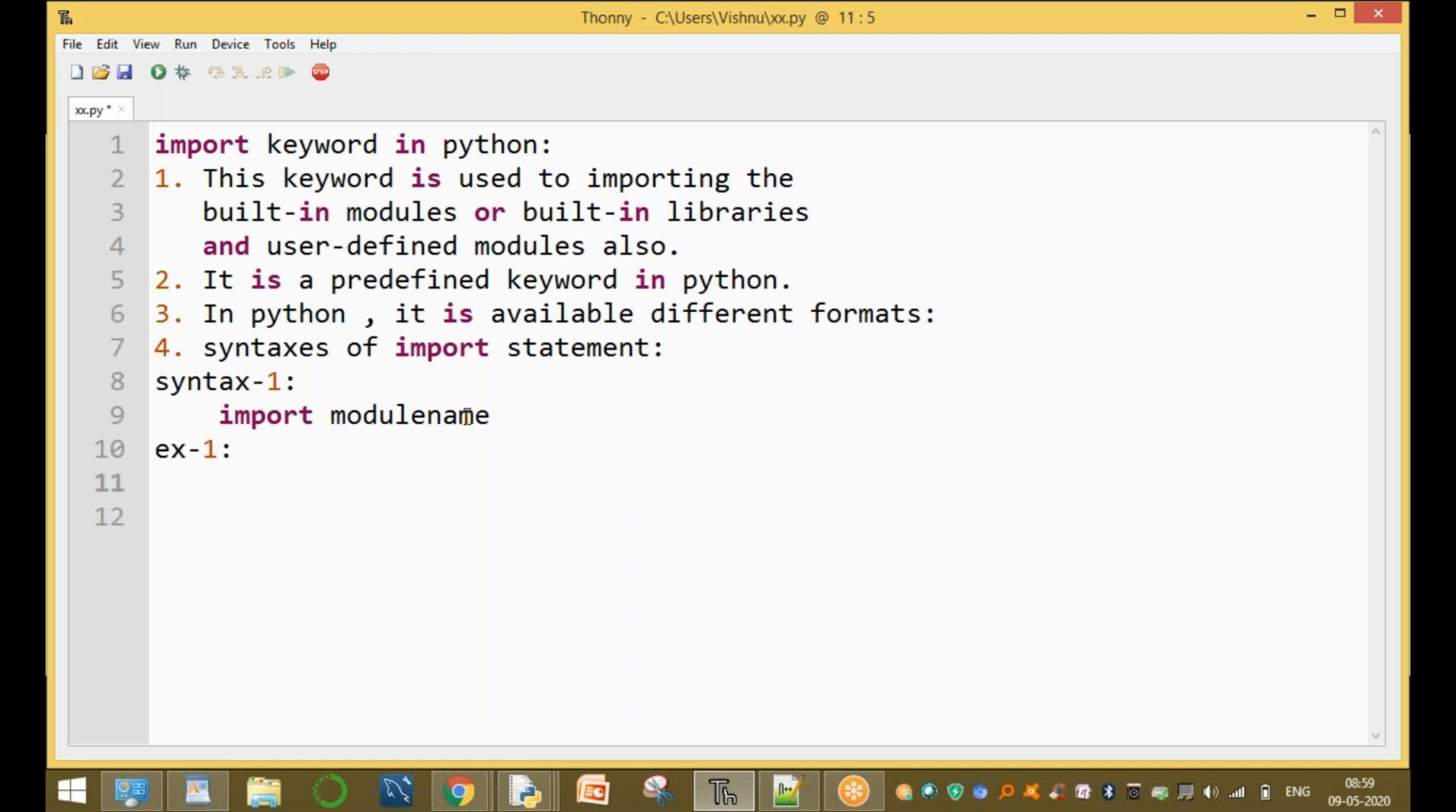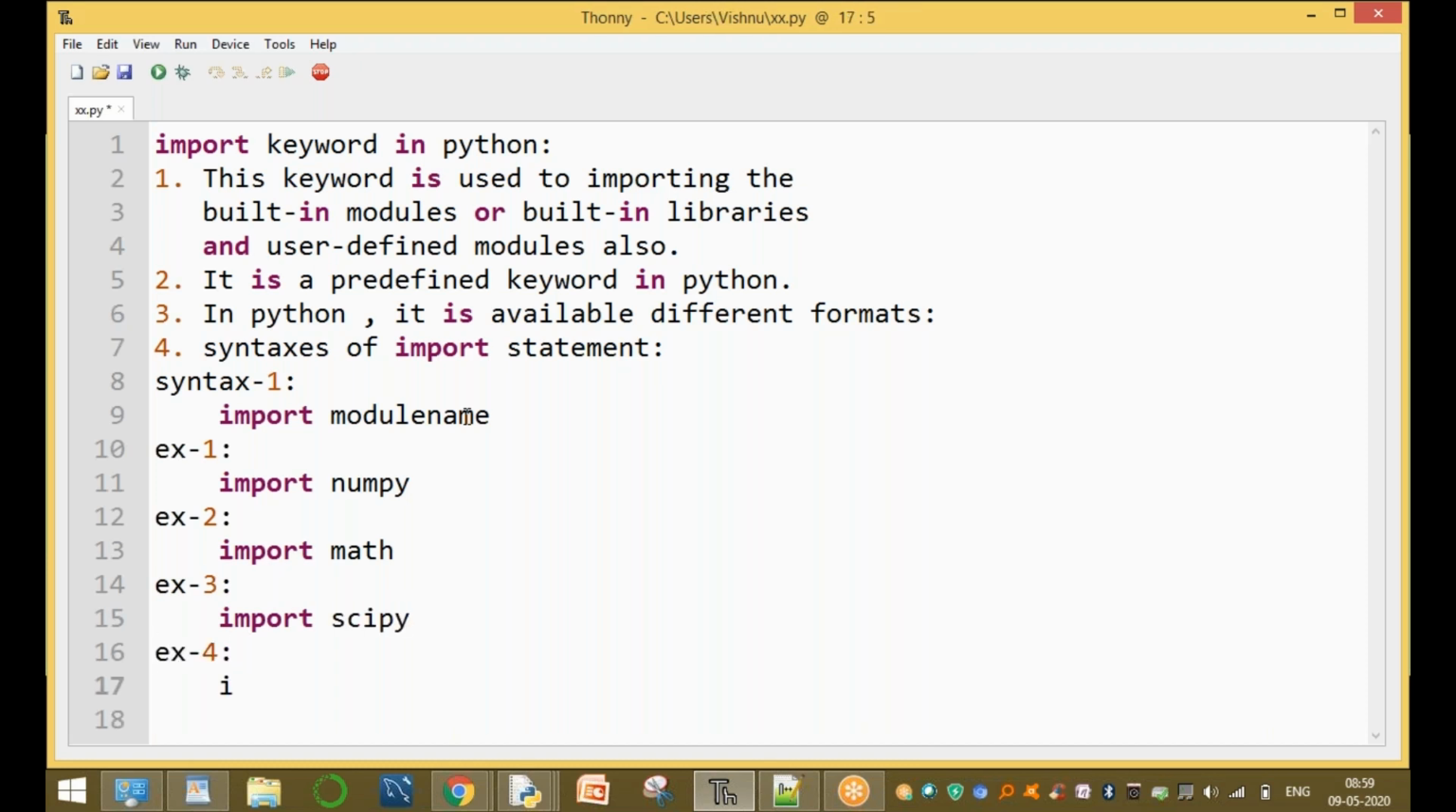One is the math module, keyword module, random module. Again, NumPy module, SciPy module, Pandas module, Matplotlib module. These are all built-in modules, predefined libraries. For example, import NumPy. Example two, import math. Example three, import SciPy. Fourth example, import random. These are the different examples of the first syntax.